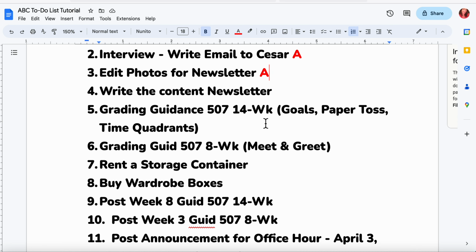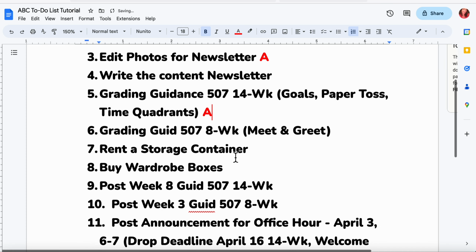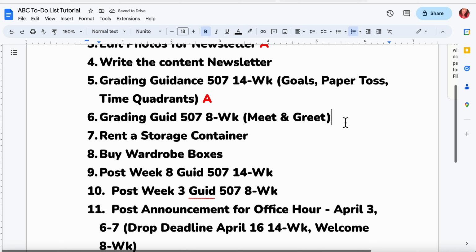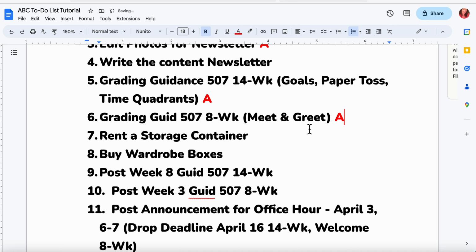Grading guidance 507 week 4. I am going to do this today because I like to knock all of this sort of work out before the deadline. I like to do it before Friday, as you guys know. So we're going to go ahead and do that as an A. Grading guidance 507 week 5. I've only got one to grade. I think I'm going to try to handle that as well today.